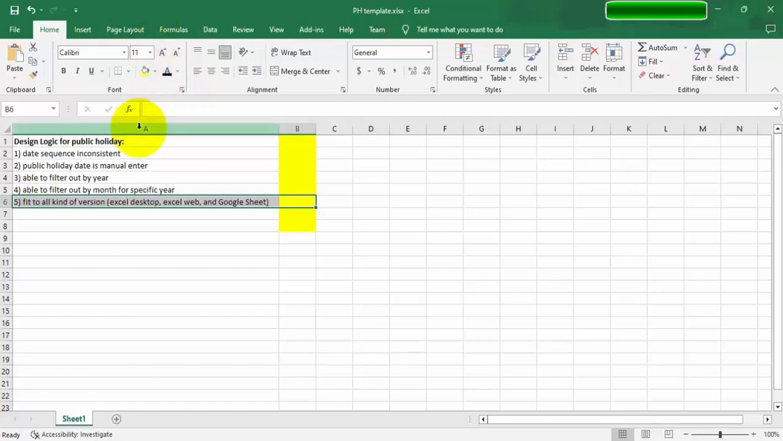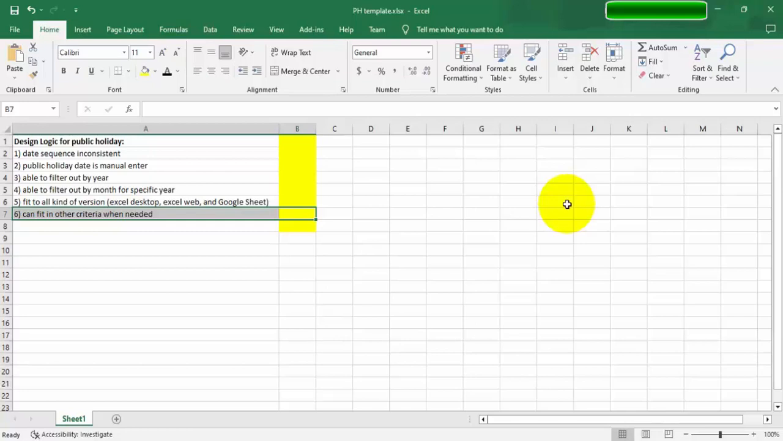And of course the sixth point: we can fit in other criteria when needed. This will come up in coming videos, where I will explain why we need to fit in other criteria. The template is just a template. Other than the template, we may want to add another criterion, for example which race celebrates a holiday, and this is used for on-call planning.